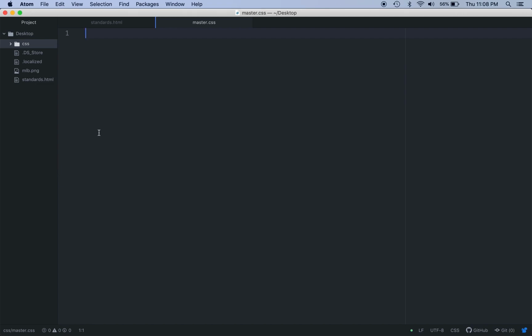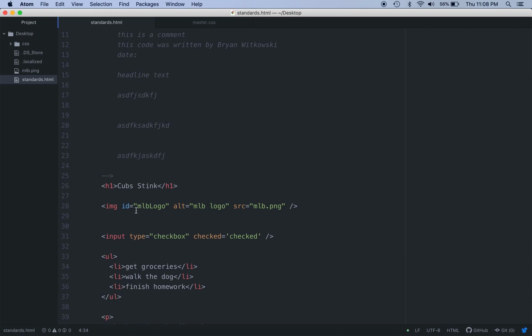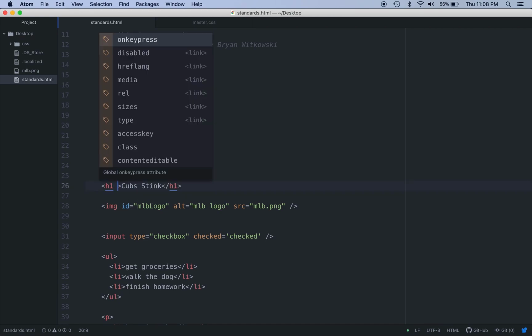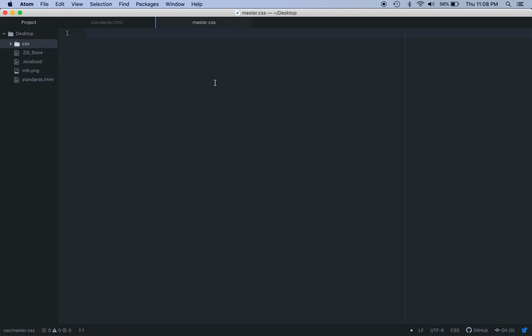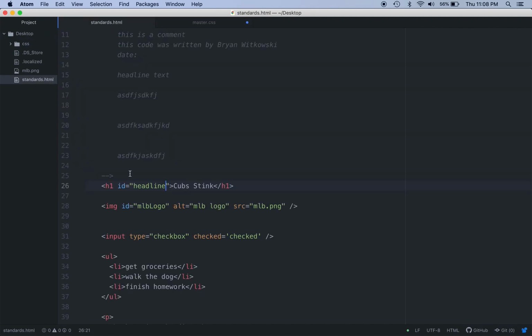If I have a selector, I want a style rule to apply to something. So for instance, I have this H1 tag, and I'm going to give it an ID called headline. So that's my headline, Cub Stink. I want a style rule to apply to that headline. I can select that headline using the pound sign. And what I mean by select that headline is that any rule that I put in place in between these beginning and ending curly braces is going to apply to that HTML element that has a matching ID called headline.